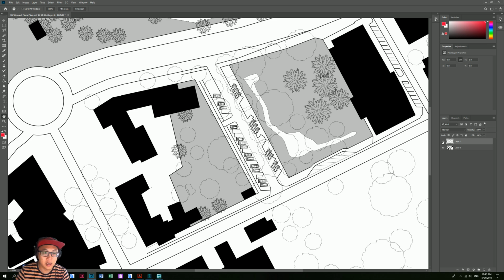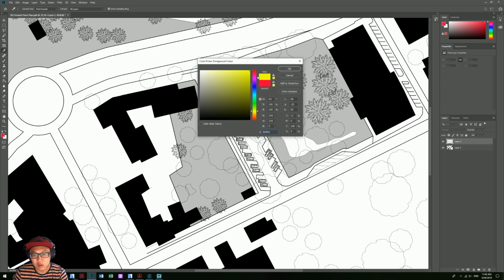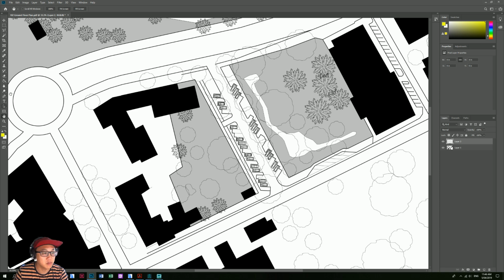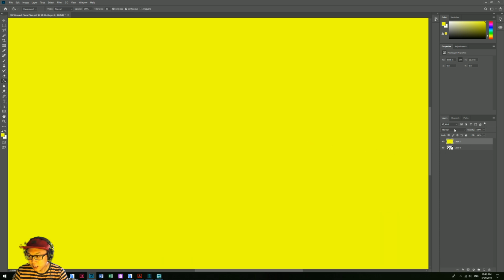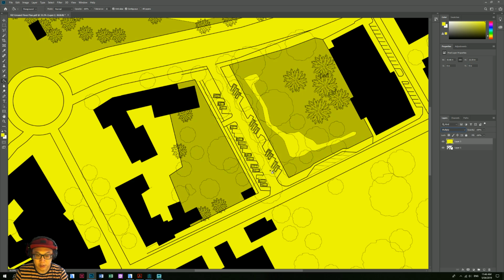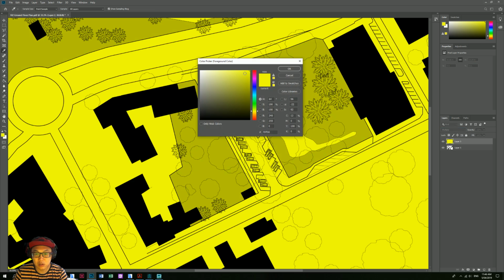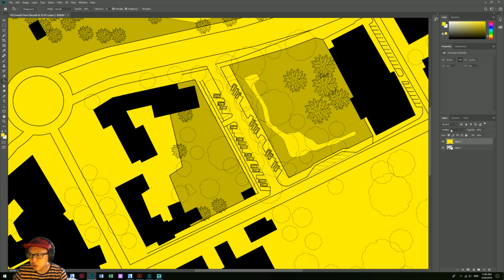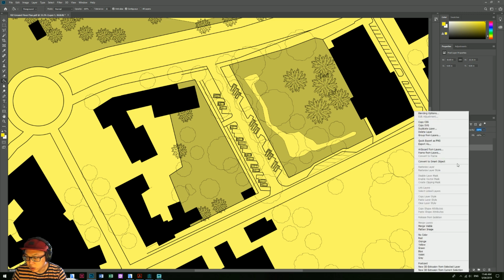So I've imported the site plan into Photoshop, and I'm just going to create another layer here. I do like to have that yellow background, it just reminds me of tracing paper, so I'm going to create that yellow background. It's a bit too bright, so maybe that yellow here. And I've changed it to multiply so I can see through, and maybe I can change the opacity to 60. Make sure that those are going to be, where do I lock that?